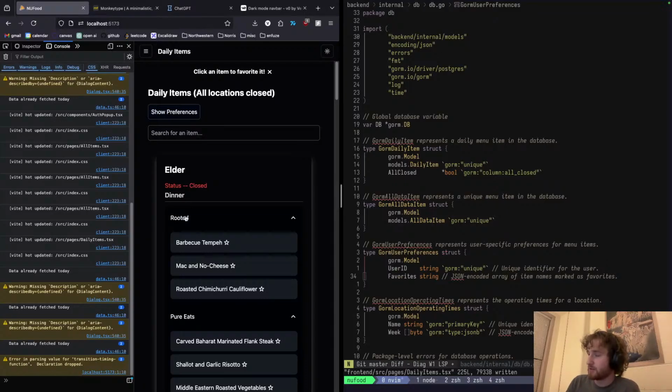Is there anything else about this project? And then I made an API endpoint with some credentials.